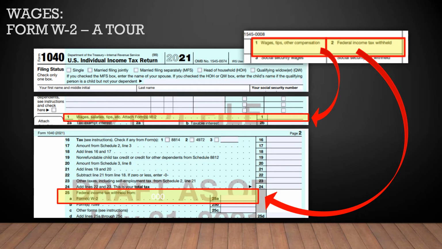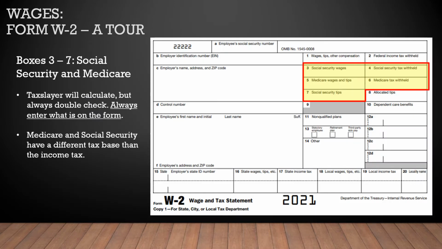Box 2 ends up on page 2, line 25, and that's where you enter in federal income tax withheld from Forms W-2 on 25A. Boxes 3 through 7 on the Form W-2 are where the employer reports Social Security and Medicare tax information. Now, TaxSlayer, when you enter box 1 into the software, will automatically calculate these boxes.